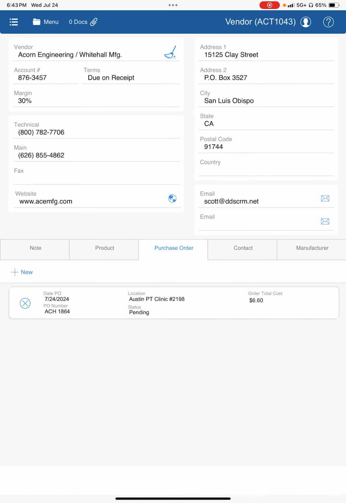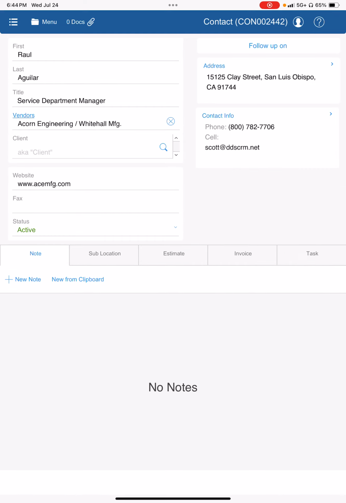Purchase order, these are all the purchase orders that are associated with Acorn Manufacturing. Contact is super important. This is a place where if your service technician's in the field, he needs to contact the vendor. He has access to this information instantly. There's a blue circle with an eye in the middle on the work order and the inspection reports. He clicks on that and this information for this vendor populates and he can contact them quickly from the field.